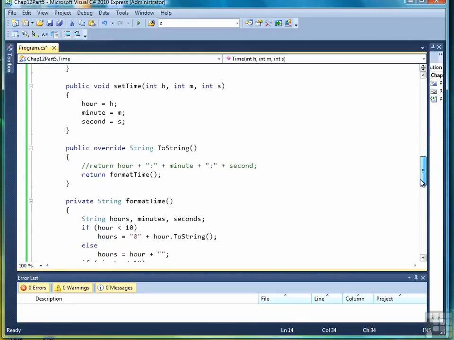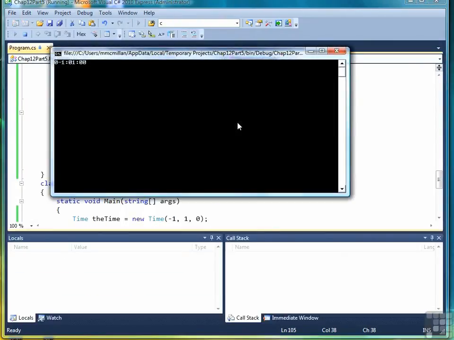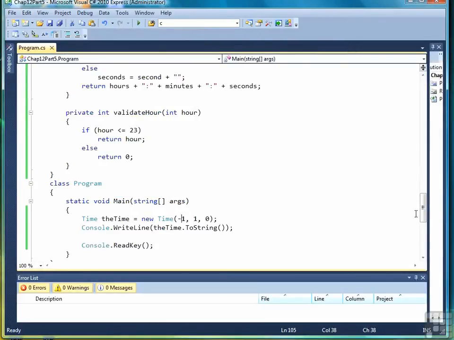Let's go back to our program right here, and let's change the hour to -1. So what we should see when we run this program is 000100 as the resulting hour. And the fact that we didn't tells me that we need to check and see what happened here.